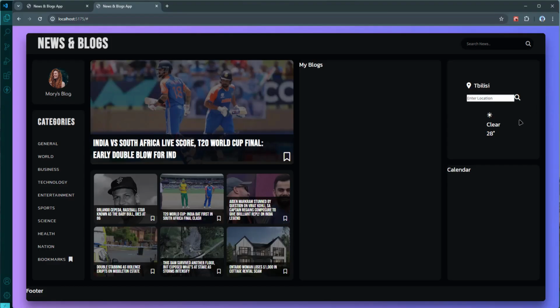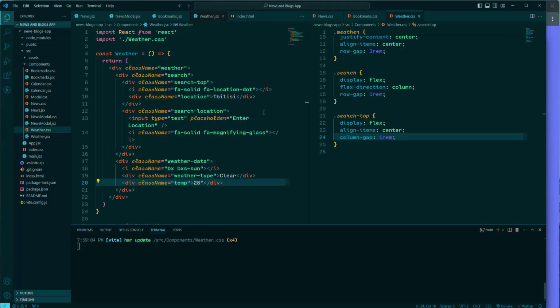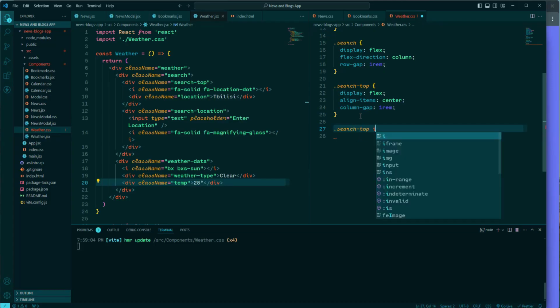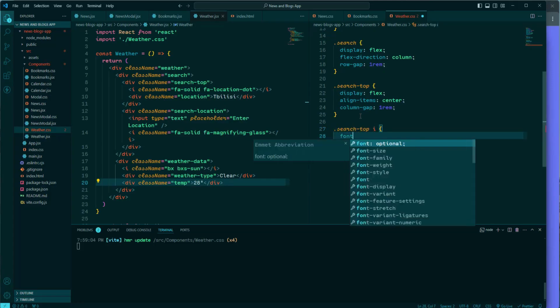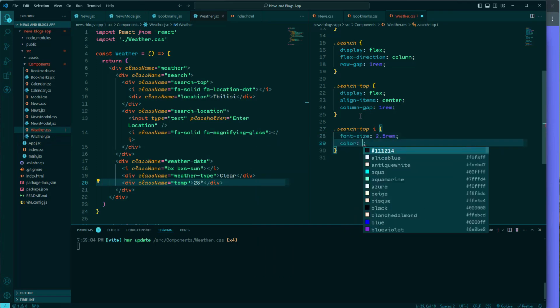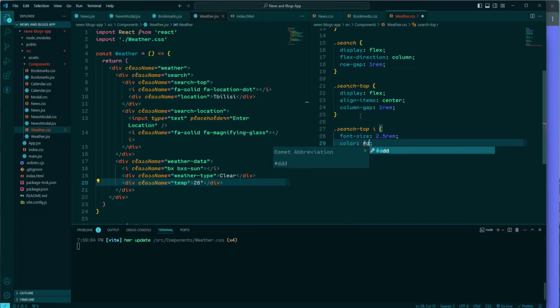Alright, so after that I'm going to customize the icon, I mean the location icon. So let's go ahead and select search top followed by the I element. I'm going to increase the font size, let's set it to 2.5 rem, and also I'm going to change the color of the icon. Let's make it light gray using color DDD.